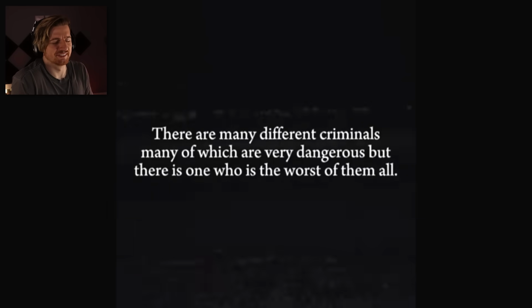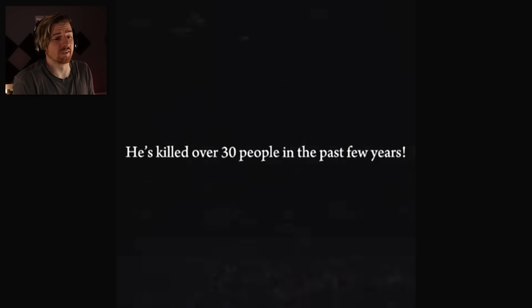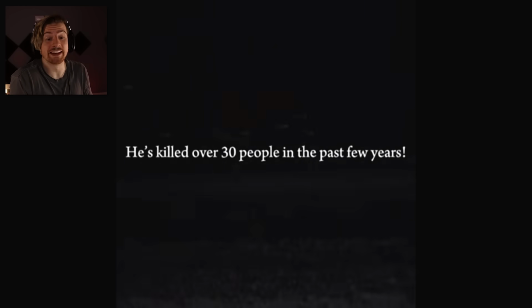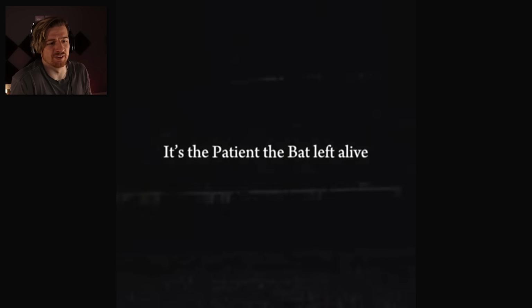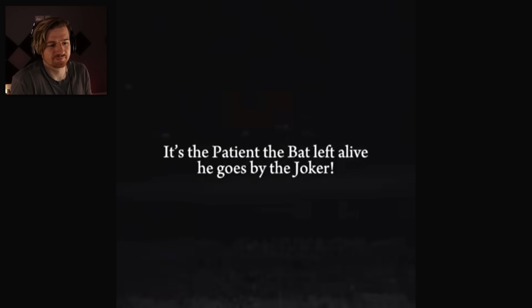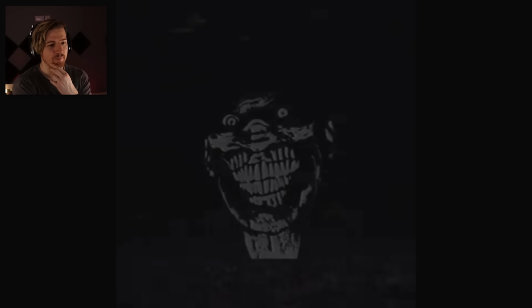Who is that? I love this music, man. This really drives home the kind of fear in this one. He's killed over 30 people in the past few years. I even hit us with the exclamation point. It's that serious. That is a lot though, right? It's the patient, the Joker, the one he left alive. Patient Zero, by the way. Is he being left to run rampant?